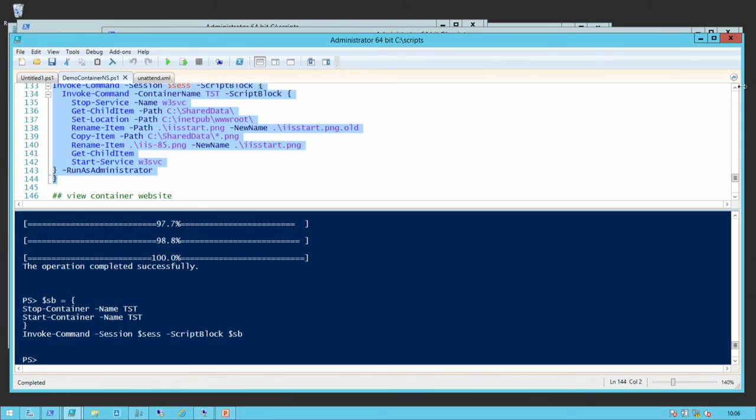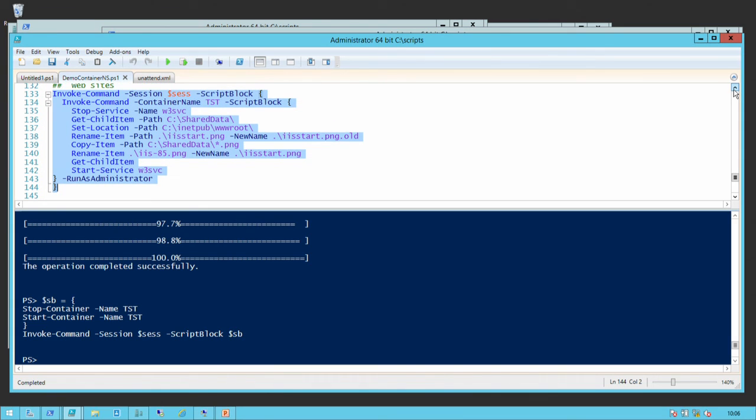One interesting thing that, if you weren't in the earlier session, you won't necessarily have picked up on is notice what I'm doing. I'm running Invoke-Command against that session with this script block. The first thing that I've got in the script block is Invoke-Command to get into the container.